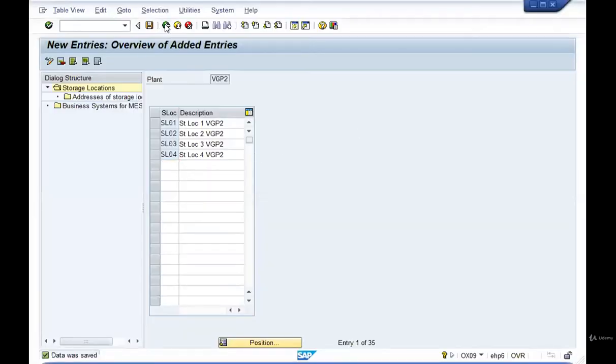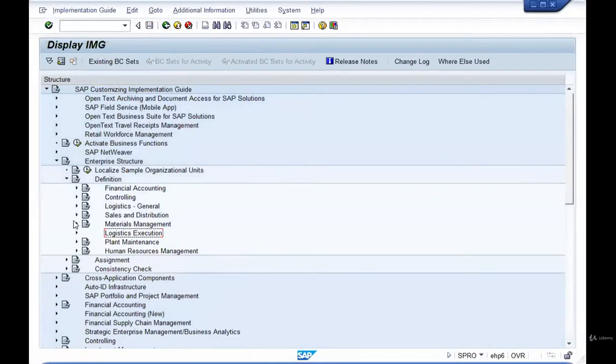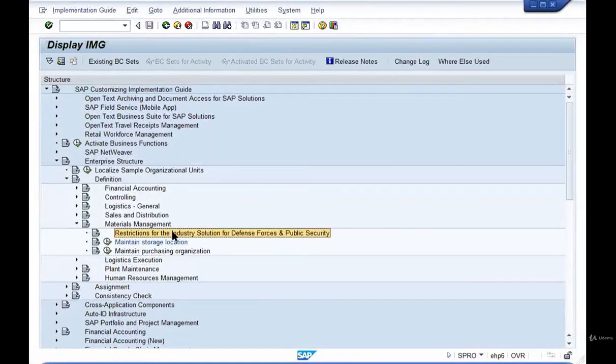Once you're done creating the storage locations for both the plants, the next step would be to create purchasing organization. Now, purchasing organization is the entity which is responsible for all purchase related activities, and the level at which these purchasing organizations are created depends on each country, each company. So based on the business activities carried out in the company, purchasing organizations are maintained at different levels.